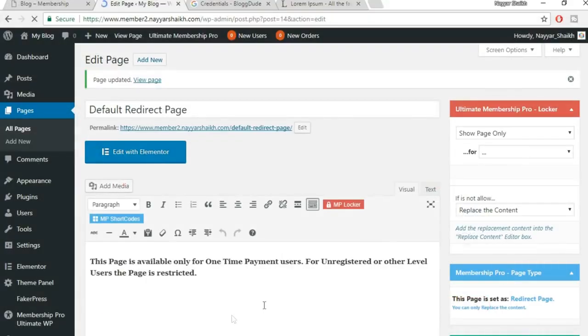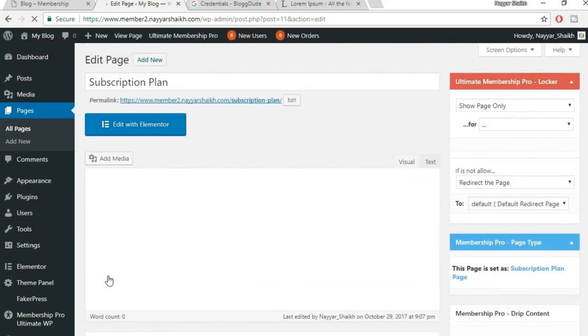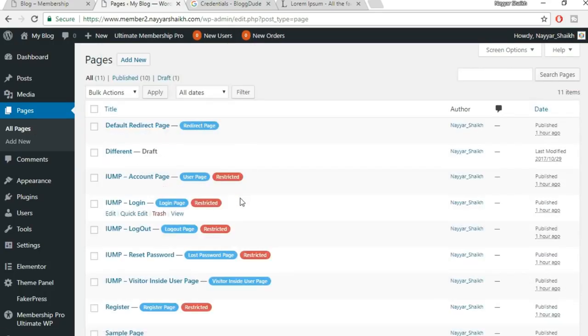You just have to copy the shortcode. So again, go to all pages, search for a subscription plan. This is the subscription plan page. Click on edit. Okay, just copy this shortcode from here. Go to all pages again, and we were on redirect pages. Click on edit.